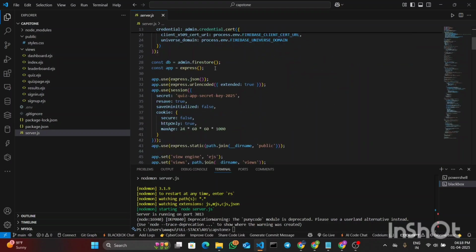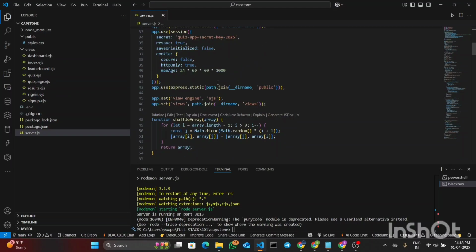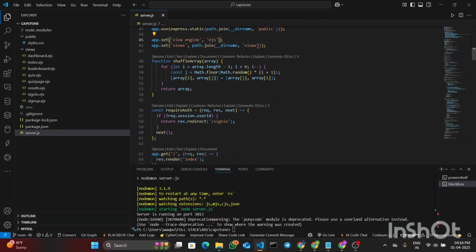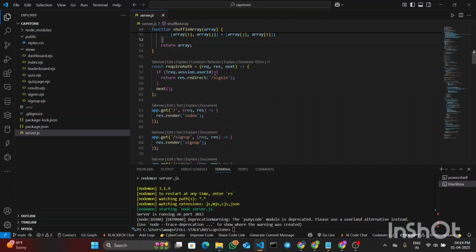And here I initialized the app. Here I initialized it again. And after that, I'm using EJS as the view engine. And here all views are in the views folder, so I called views as the directory name. And what this function does is whenever you give it an array, it shuffles that array and gives it back. I'll tell you about it a bit later.